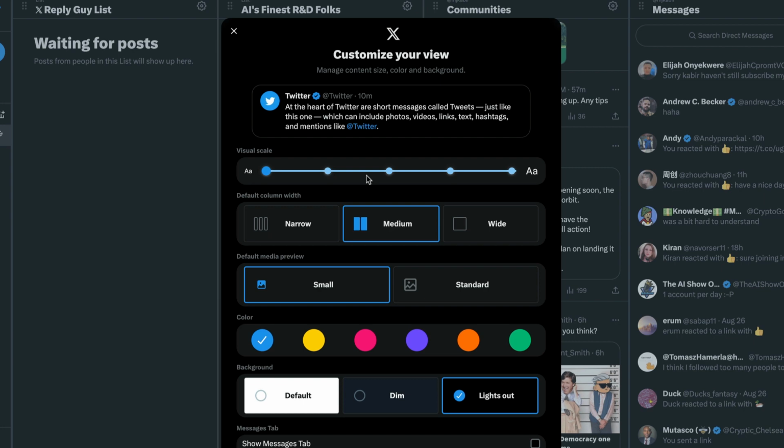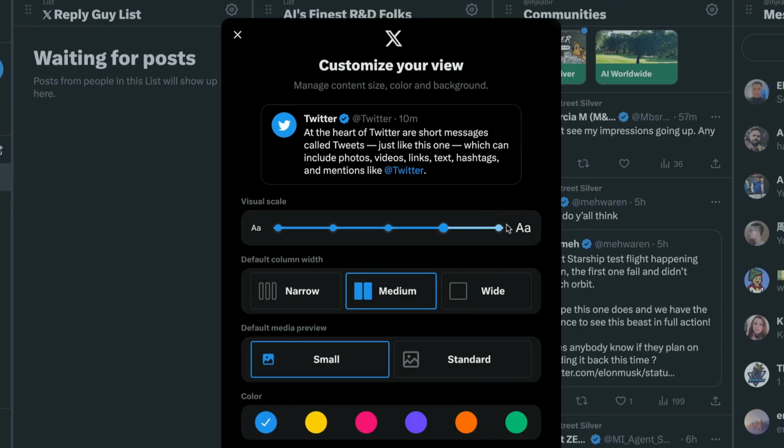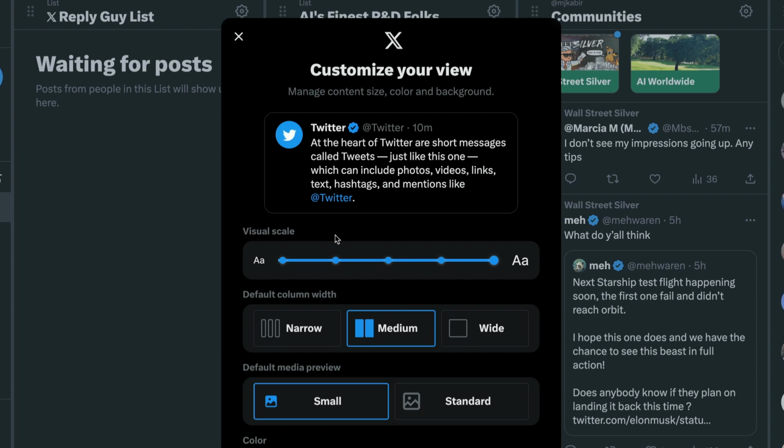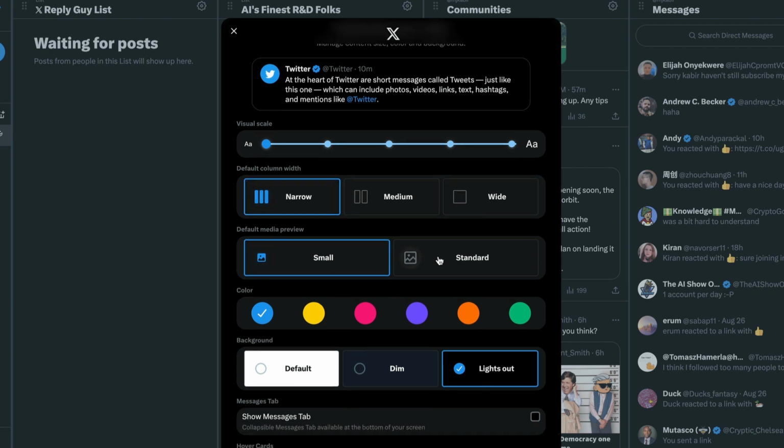First, you can change the text size you want to see. Small to large, you will see your screen change in the background as you change the text size. Then, you can make the X Pro columns narrow, medium, or wide. When you switch this option, the screen changes once you close the dialog window. So you will have to try it out. You can also change the size of the media preview. Again, you must try it out to find out which one works best.